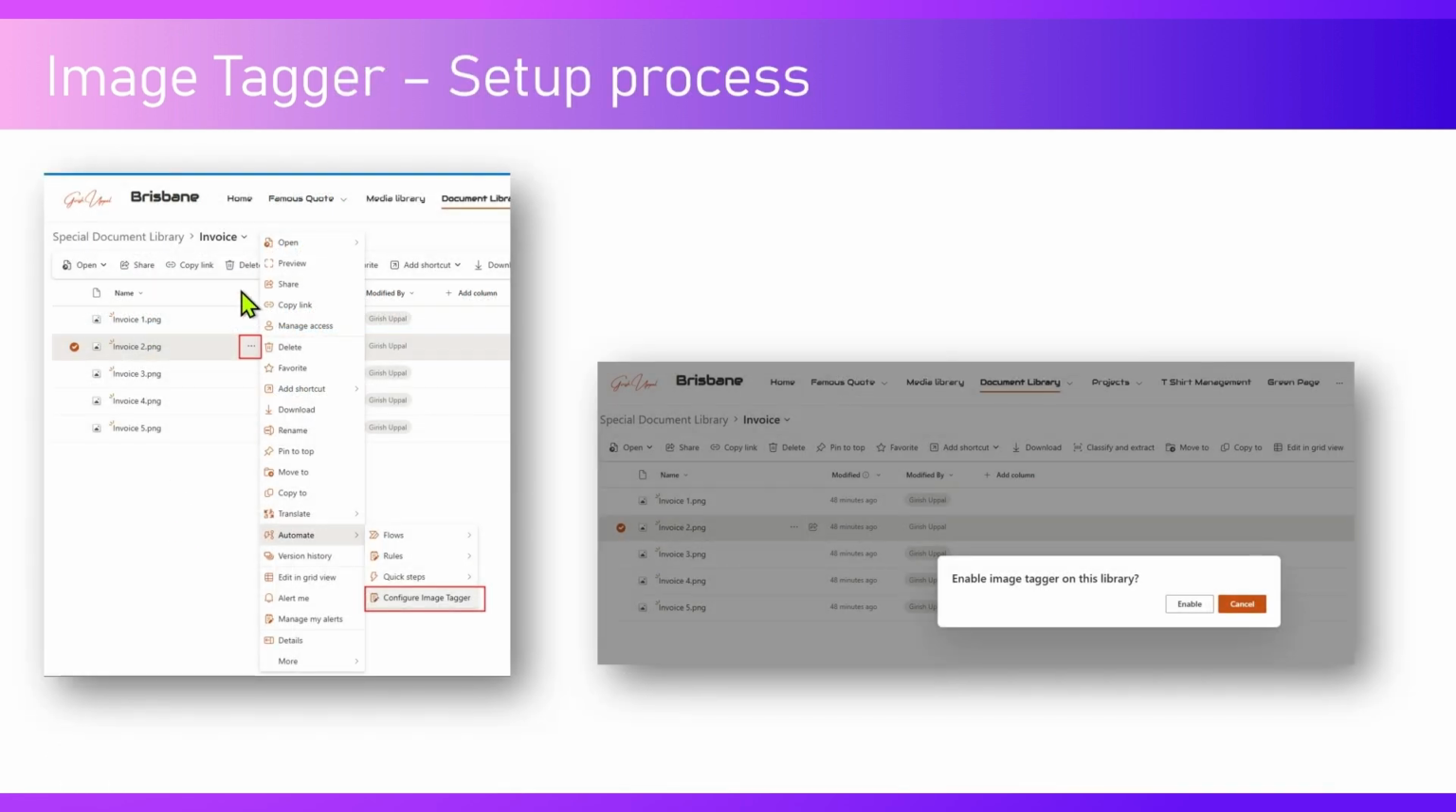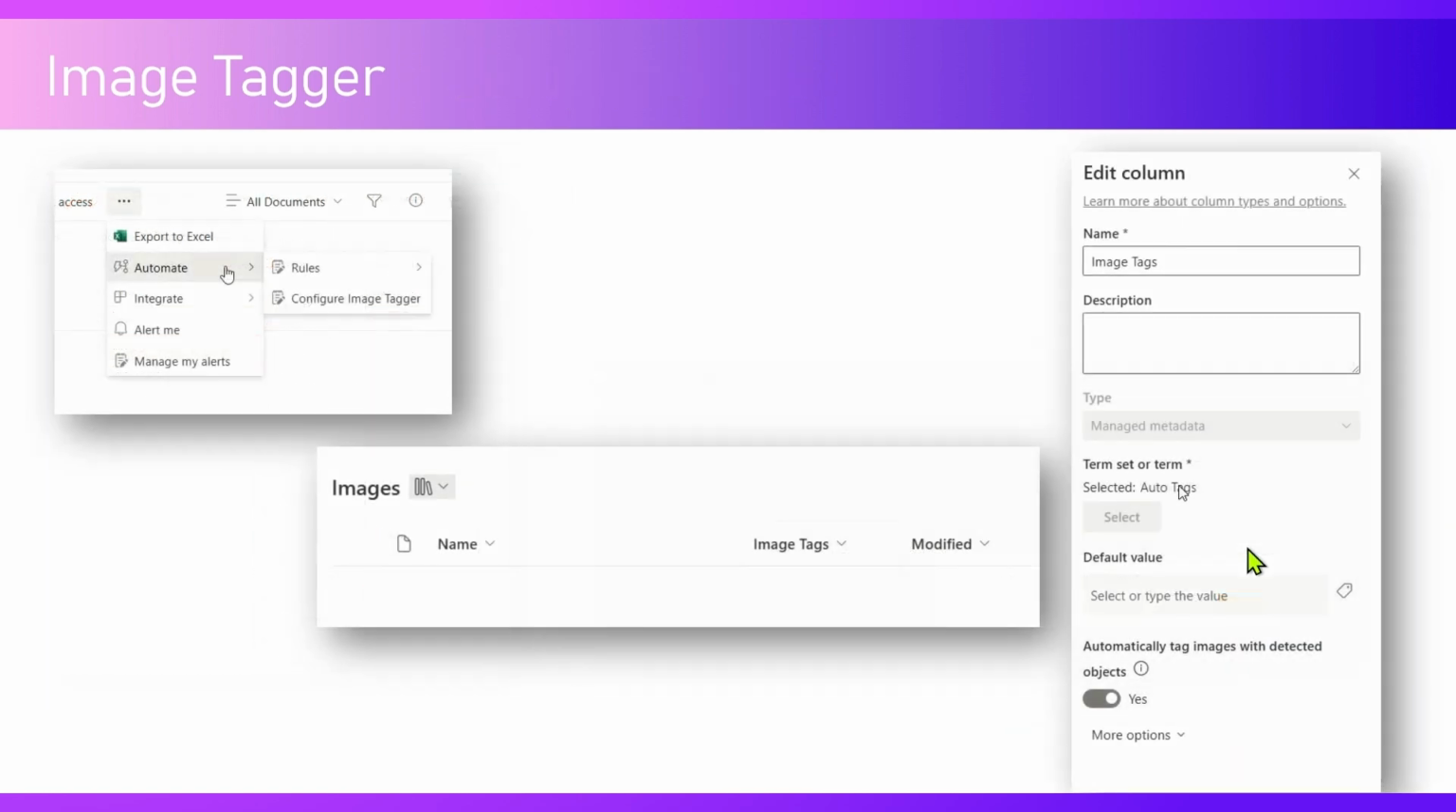These tags improve search and can be used to initiate workflows. Now, under an image, if you click on the three dots, under Automate, you have Configure image tagger. You need to enable the image tagger on a document library or a list, and then you will be able to view the image tags. It creates a column, basically Image Tags.